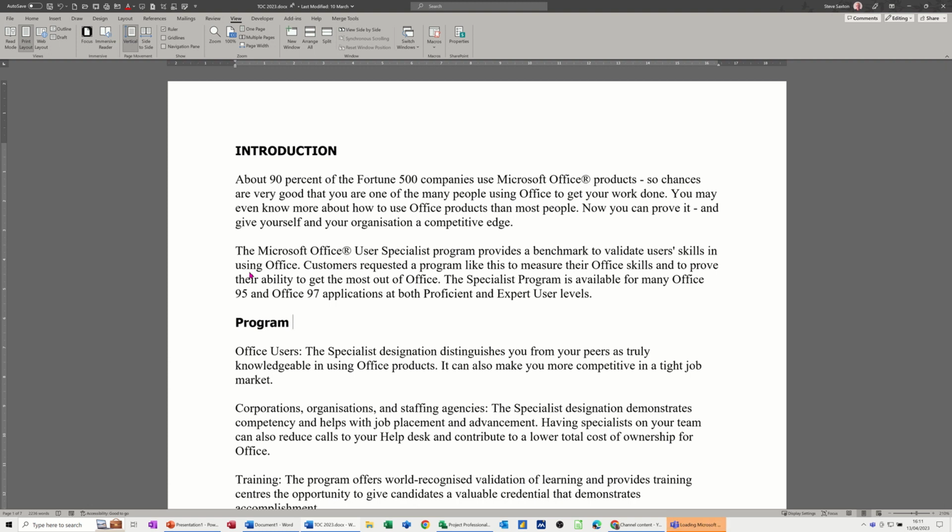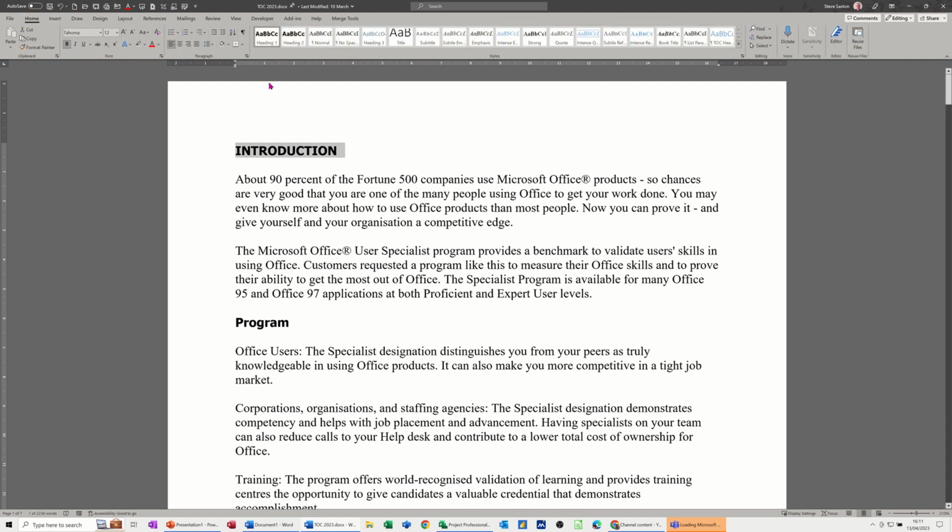In this module, I want to show you how the navigation pane works and how it can help you move text, chunks of text around a document very quickly. So this document on the screen has heading styles. This one, if I go back to the Home tab, is a heading 1. This one is a heading 2.